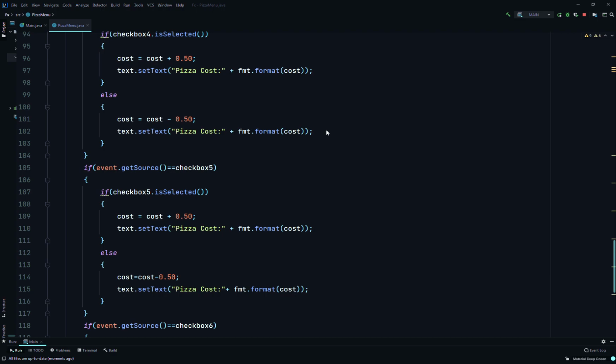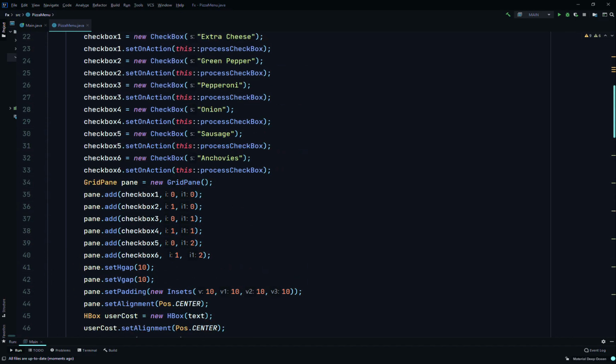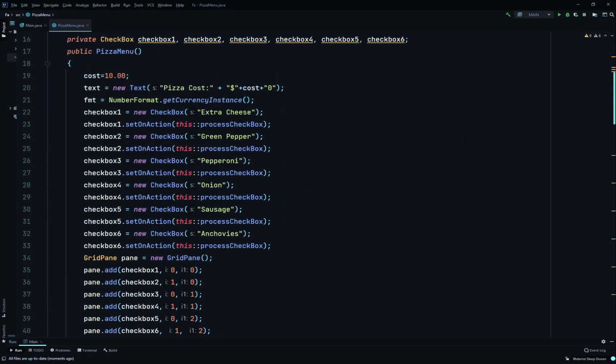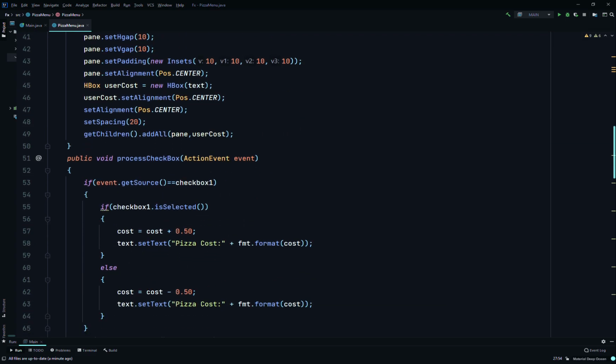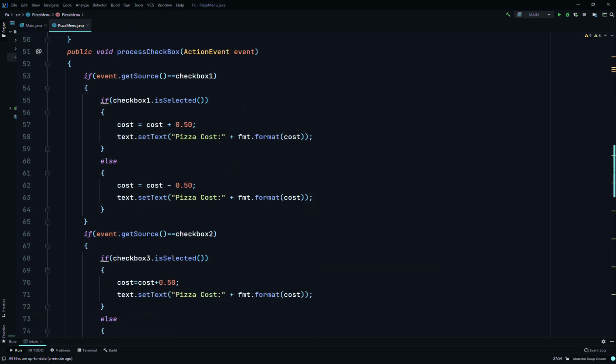So it's our green pepper. Which one is green pepper? Checkbox 2. Checkbox 2 equals new checkbox, green pepper. Checkbox 2.setOnAction this process checkbox. Nothing wrong there, but in our checkbox itself.